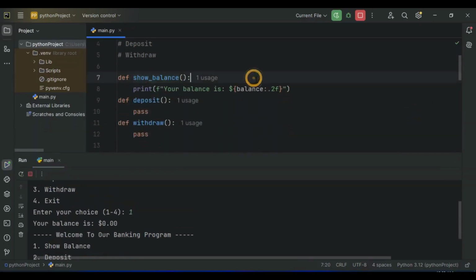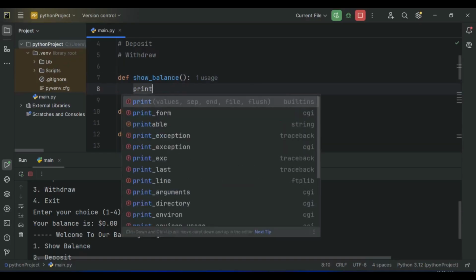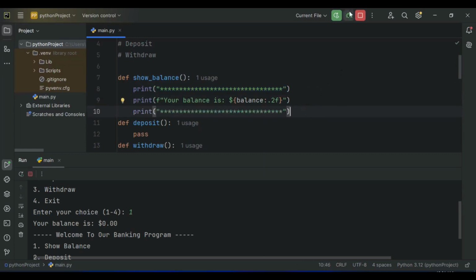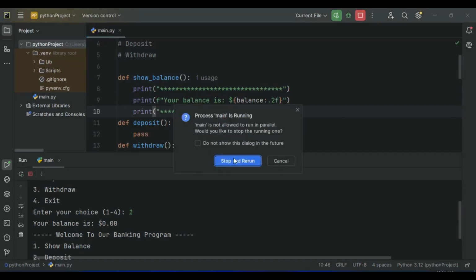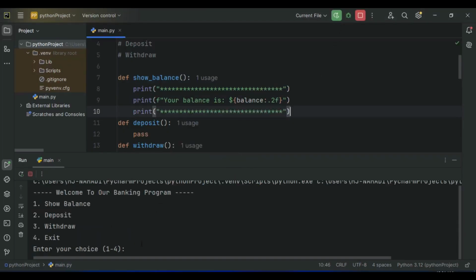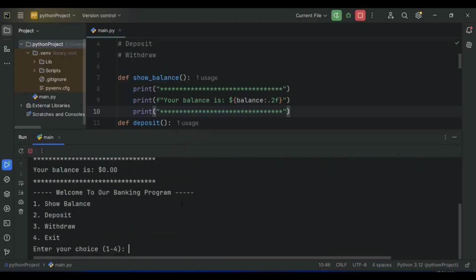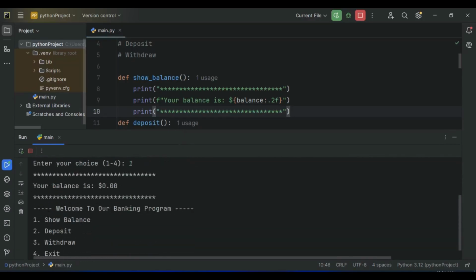Alright, let me add some text decoration right here. Okay, right here, let me print decorative stars, something like this. Let me copy this and paste it down below here as well. Now let's run our script again, stop and rerun, and I'm going to select option 1 to show our balance. Hit enter. As you can see with our decorative text, your balance is $0.00. Alright, now we are done with the show balance option.